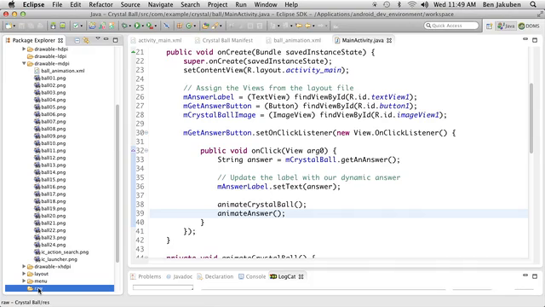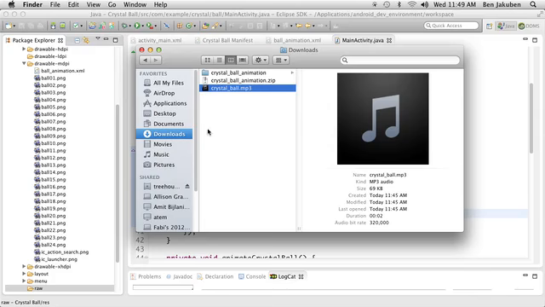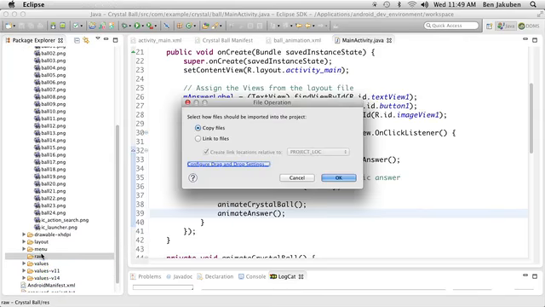Our raw folder gets added here in Package Explorer, and now we can drag our audio file in here, just like we did with the images before. Open up Finder or Windows Explorer, grab the MP3 we just downloaded, drag it over the raw folder like this, and then let go. Make sure Copy Files is selected, and then click OK.